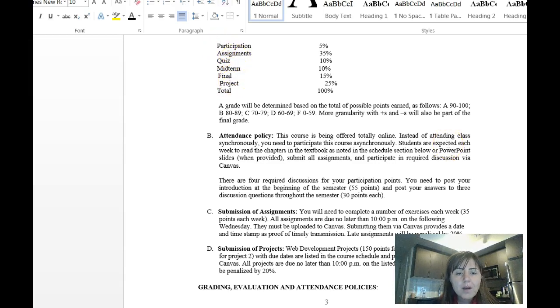The attendance policy, as we said, this is a course offered online. So you are expected to read each week's textbook chapter, this section, the PowerPoint slides, and submit all your assignments and participate in the discussion. And there are 4 required discussions for your participation points that you need to do at the beginning, and you will see that as well.